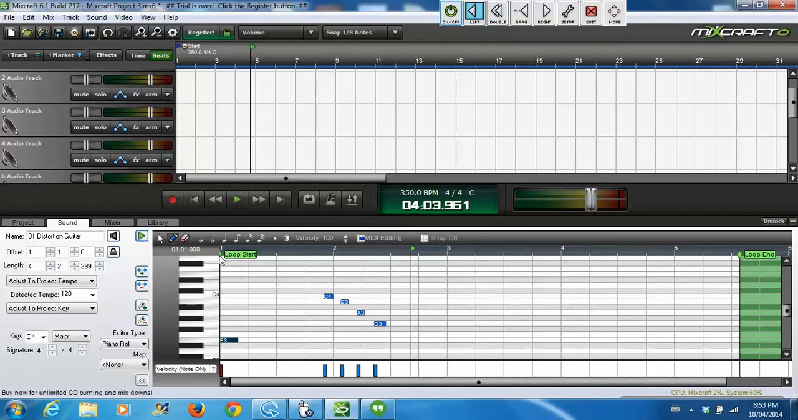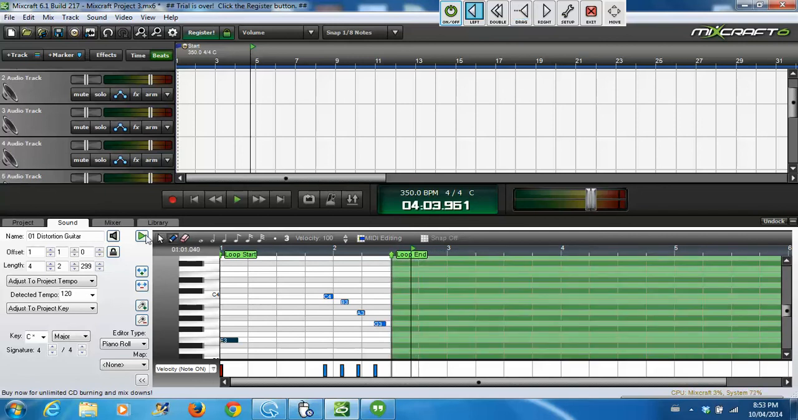This is where your loop starts. This is where your loop ends. You can take either end and click and drag it. But if I make my loop end here, and play it now, it begins and ends in a lot shorter space.